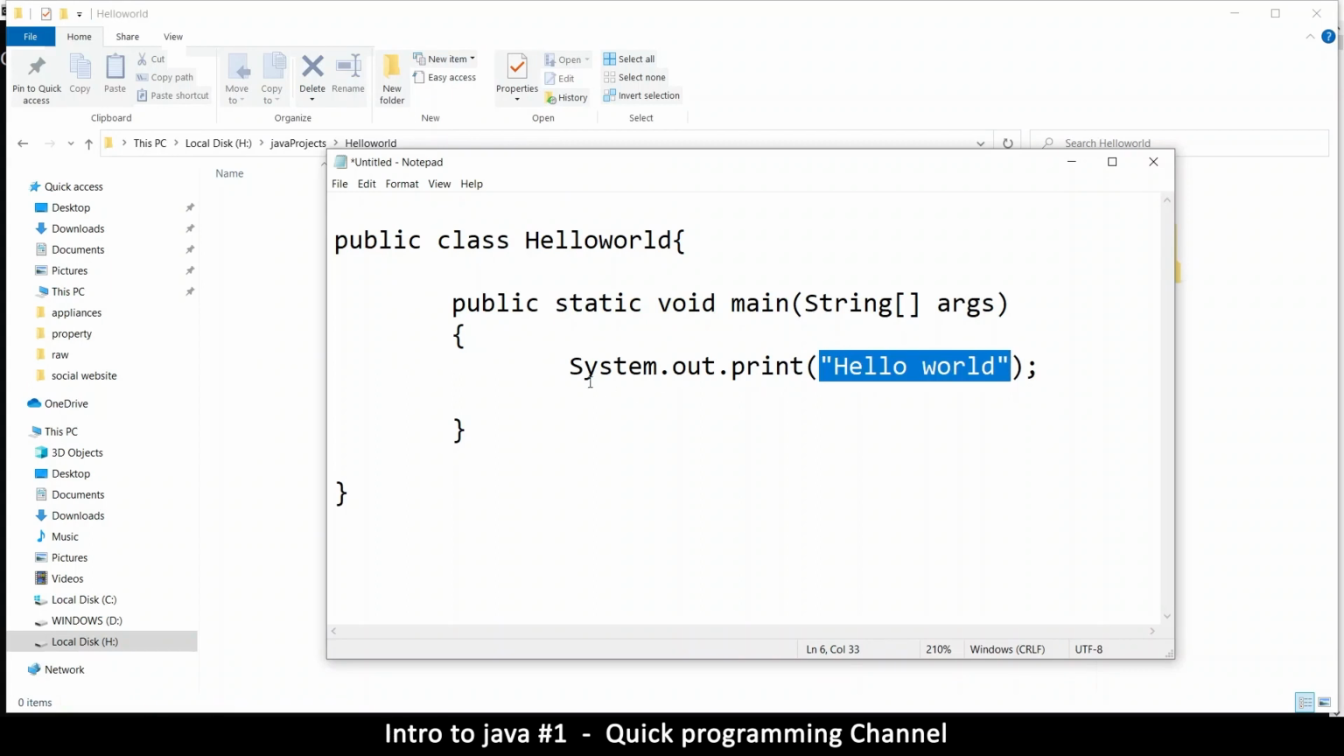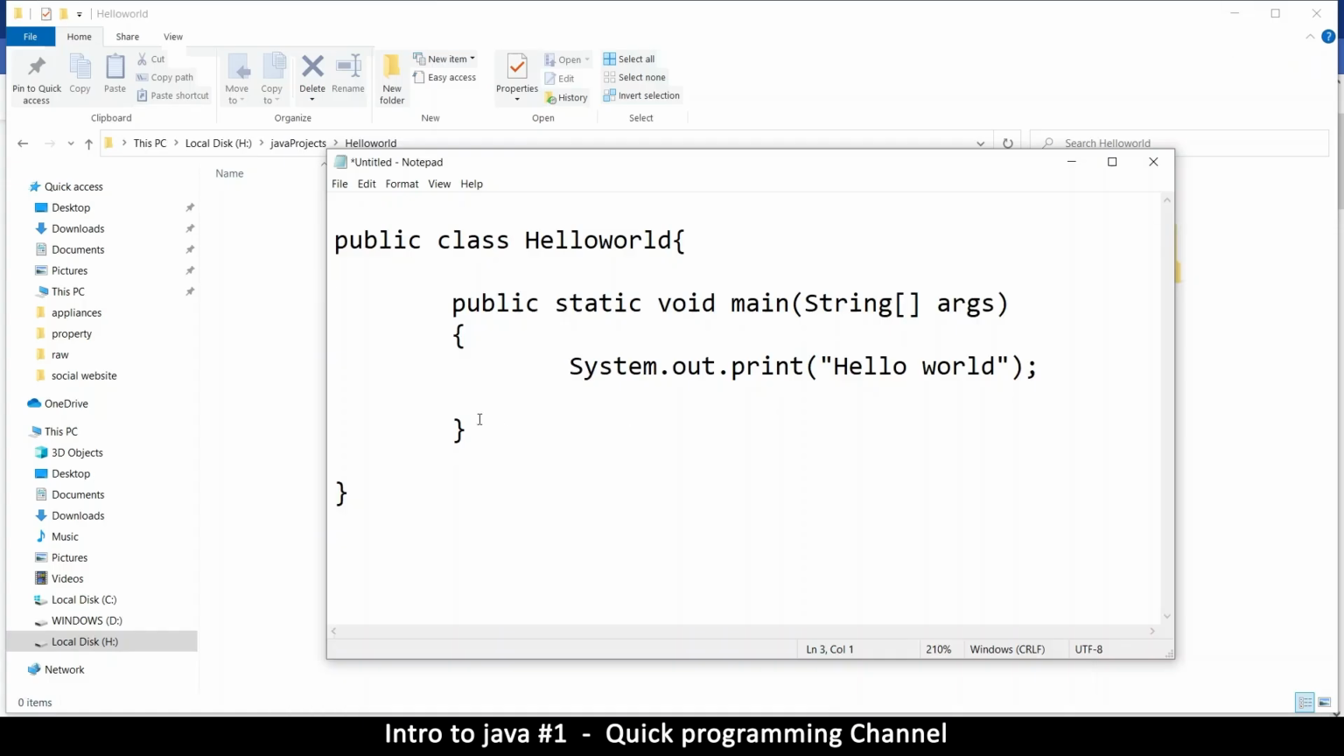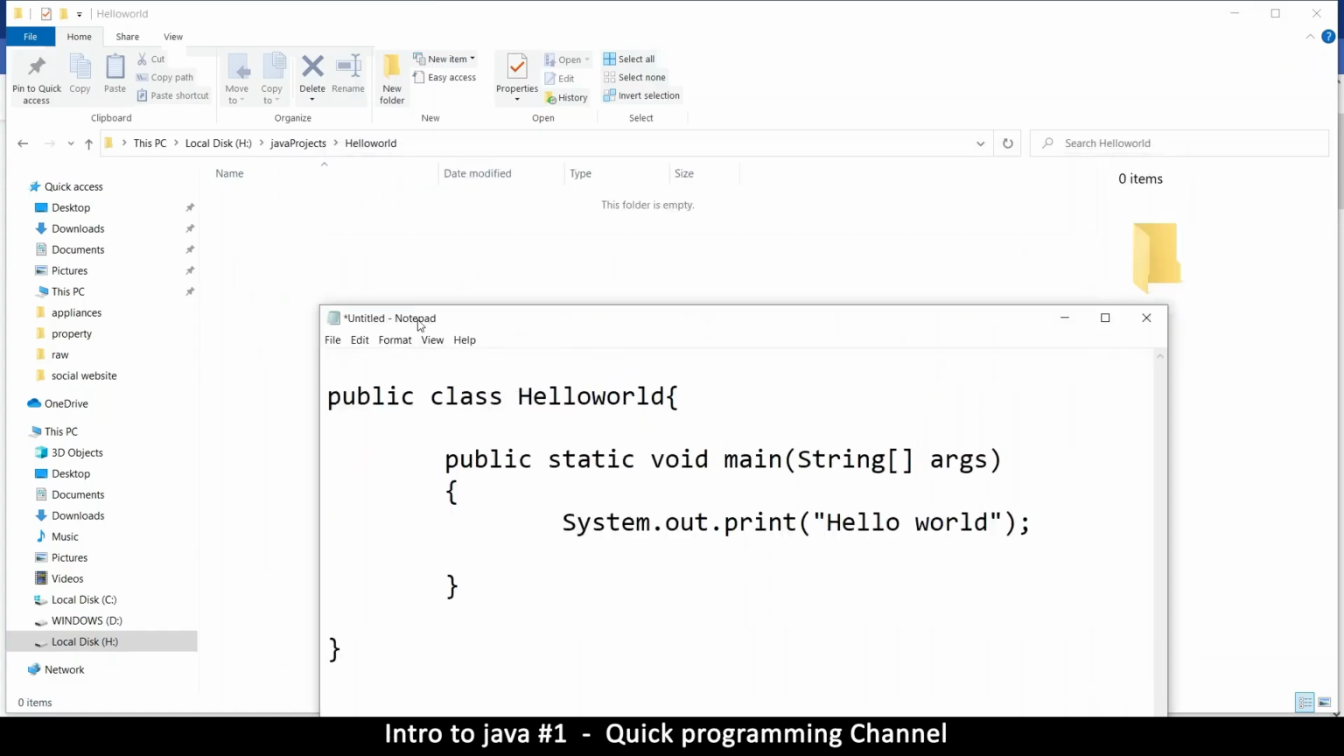So what I'm telling it is to just print to the screen the text that is in here. So whatever text you put in here will be printed to the screen. Now our screen is going to be the command line, of course. So this is our first Java program.